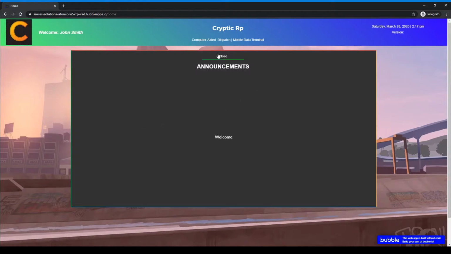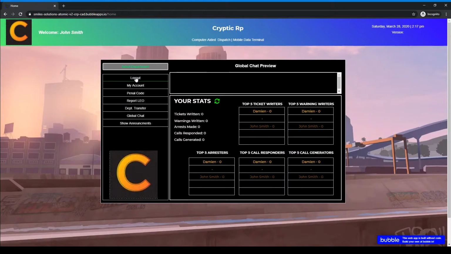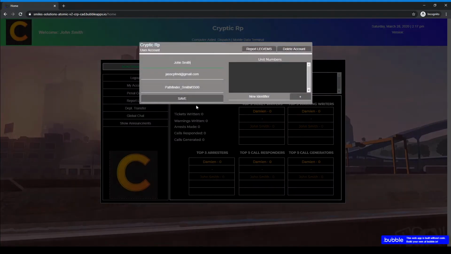Show announcements will show you anything we post. If we had an announcement come up, it'll post. The next one, log out, if you want to log out. My account will show you what to do account-wise. Like, you need to create an identifier if you're an LEO. If you're an LEO, you need to create an identifier like, I don't know, 1alpha02. Let's go with that. It will be the new identifier for this one, and it'll put it here, and then you can delete it if needed.